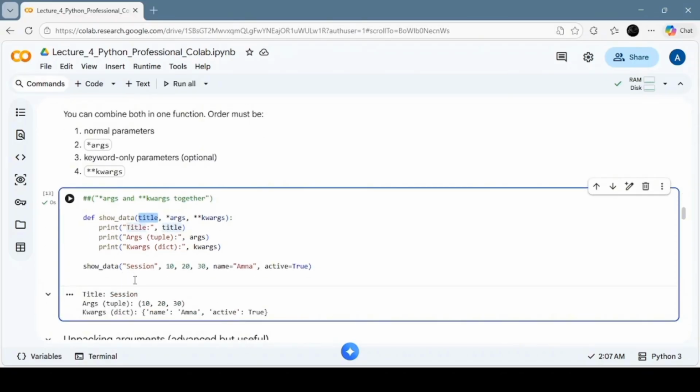So here's an example. You can see we have created some values. In the first value, we have given just a string. In the next values, we have mentioned a few values that will come into args. And next we have some keyword arguments in the form of key value pairs. So this portion will be stored in args in the form of a tuple, and this will be stored in title as a string.